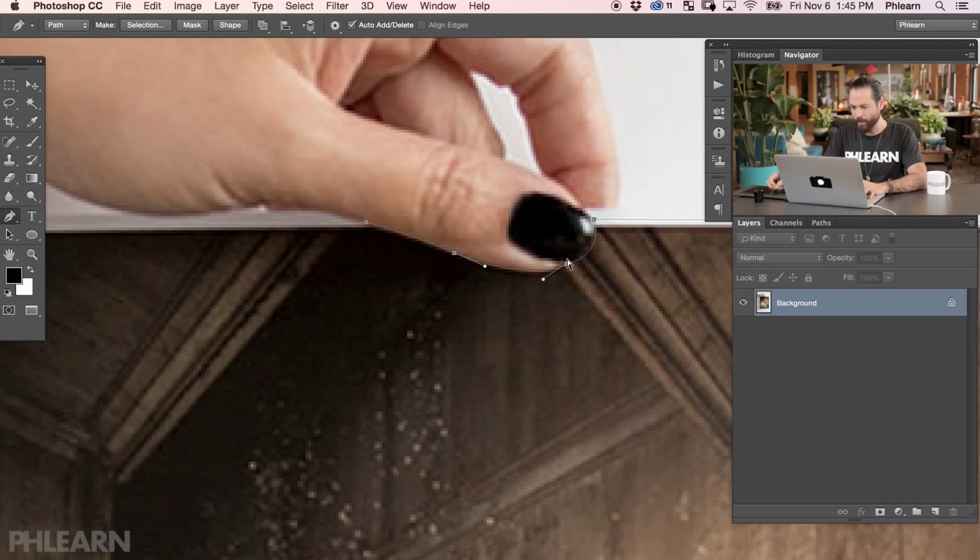So again, the pen tool is such a good tool because you're never stuck with what you created the first go round. You can always go in and change it. So again, holding Control or Command is going to allow you to just go in and move all these things around at any time. Okay, so we've got our pen path completed.